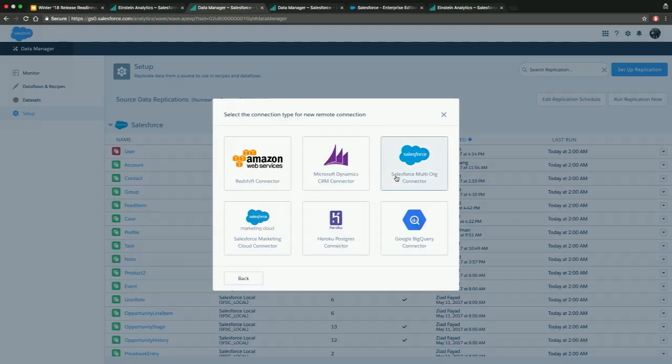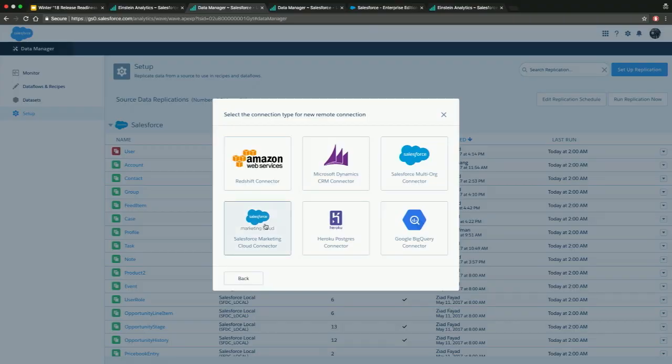The existing connectors that we have are the Redshift connector, the Salesforce multi-org connector that allows you to connect into Salesforce orgs that are not the associated Salesforce org of your Einstein Analytics instance, and connect with username and password, as well as the Marketing Cloud and Heroku Postgres connector.